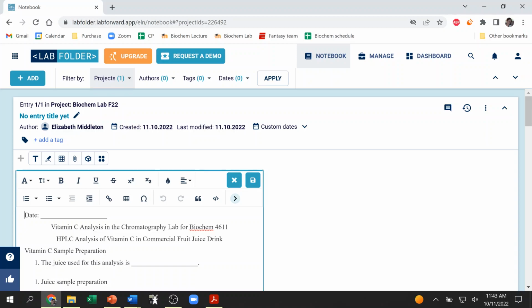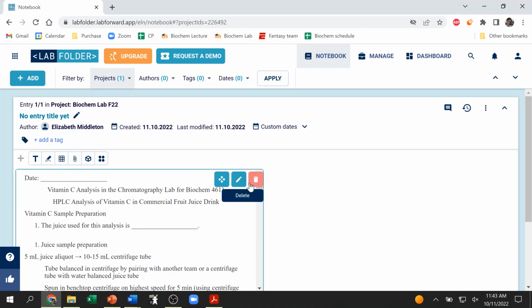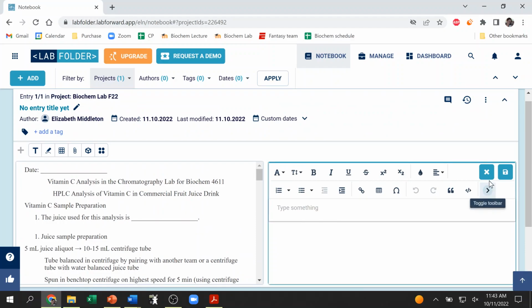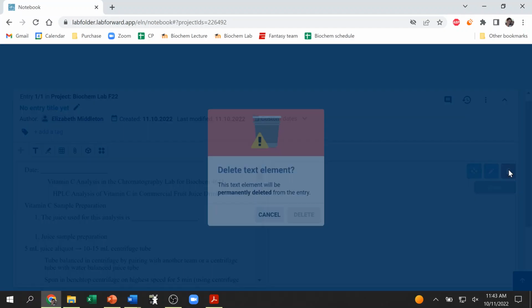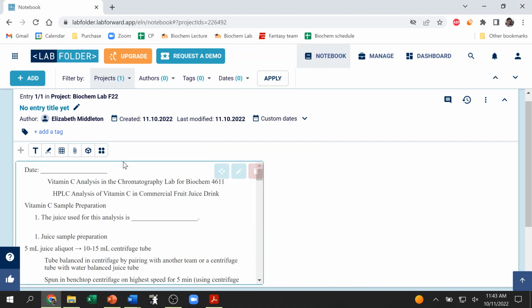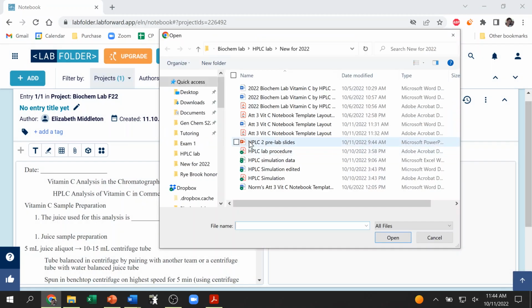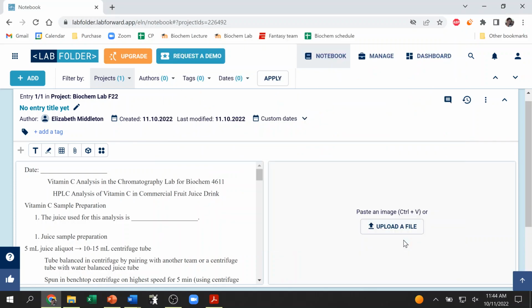I'm going to show you another way that I found to be a little bit better, which is using another one of these element types. So we were just using a text element, right? So if we hit this, we'll just get a separate text element where we could do more typing. We don't want that right now, right? What we're going to do is use this upload file. Right, so we're going to upload from the device, and I'm going to select the Word version.